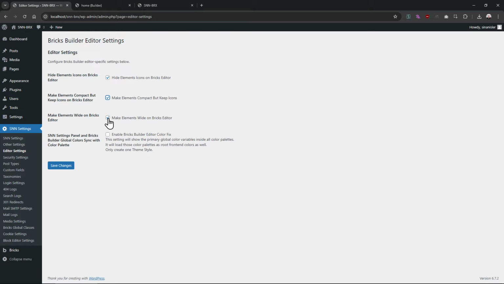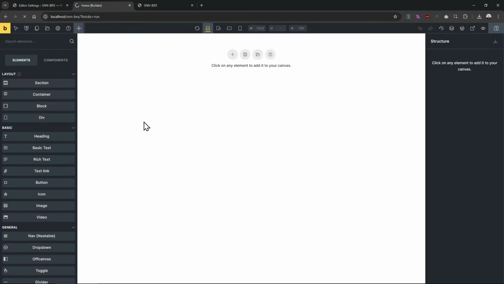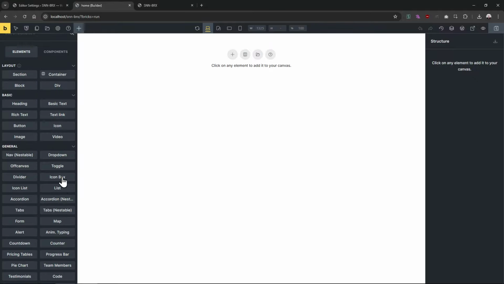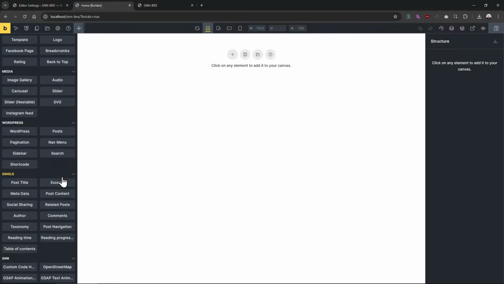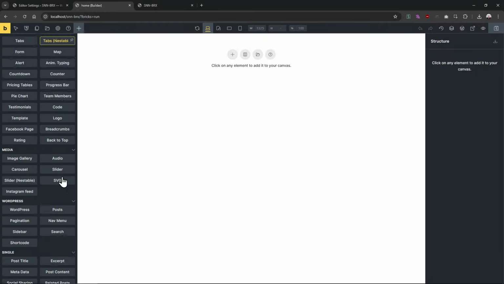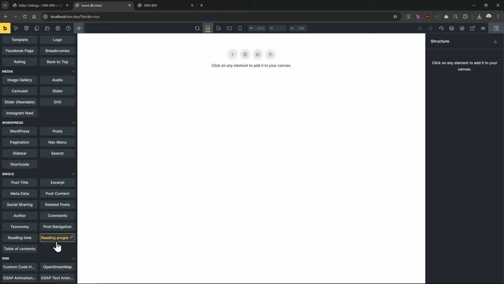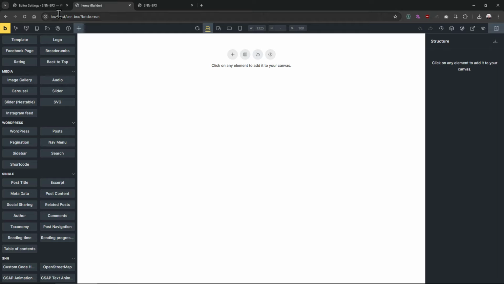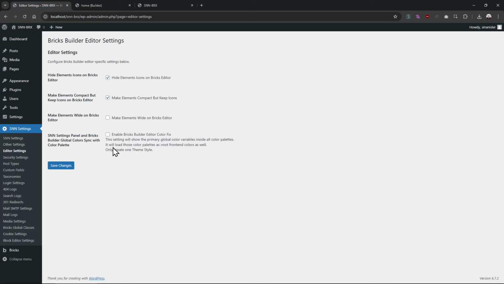Make elements wide on editor. Yep, this one looks nice too. Without icons, compact, you just need to scroll almost just once, and you can see everything. Just one sweep, boom, you can see everything. I like it. Yeah.